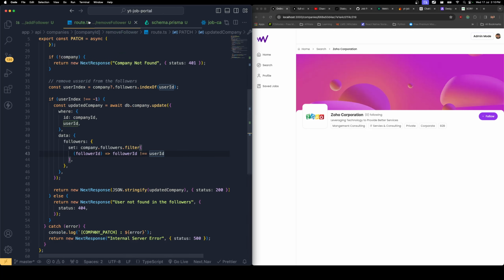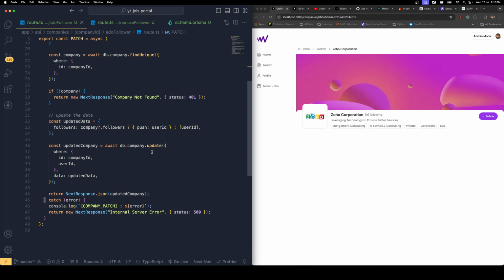So basically what we are doing over here for the add followers, we are making sure if the followers array itself does not exist, we are going to create that array and put the user ID over there. If the followers array is there, simply push that user ID.